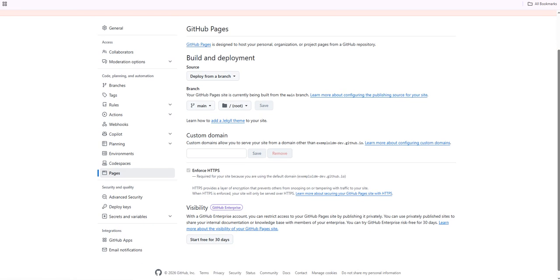Finally, once your custom domain has been verified, enable Enforce HTTPS if the option is available. Then visit your custom domain in your web browser to confirm that your GitHub Pages website is loading correctly. And that's it. You've successfully learned how to set up GitHub Pages with a custom domain.